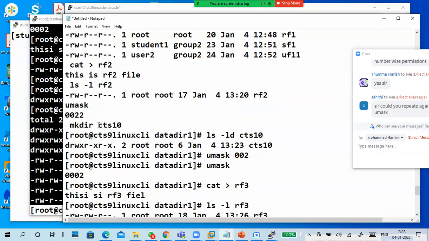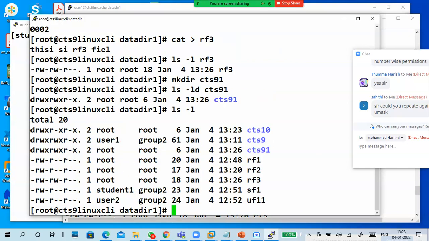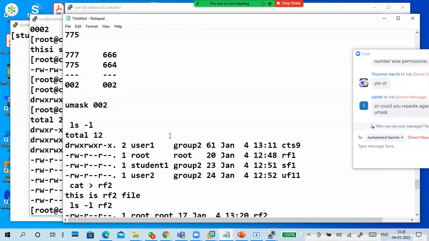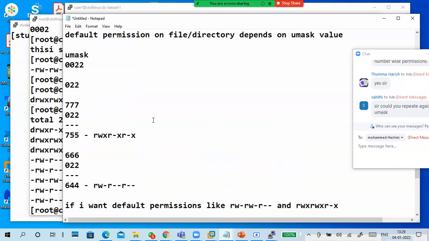My UMASK value here is by default 0022. Ignore the first zero. Look at the remaining digits. So what you have to do is check your UMASK value and subtract it from these numbers. This is the full set, full permission, right? rwx, rwx, rwx. Subtract the UMASK value from it, and you will get some output.